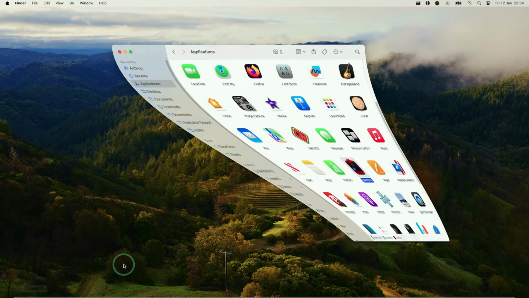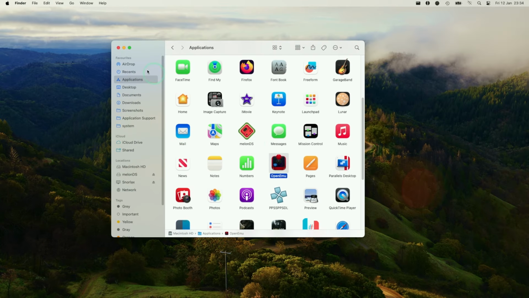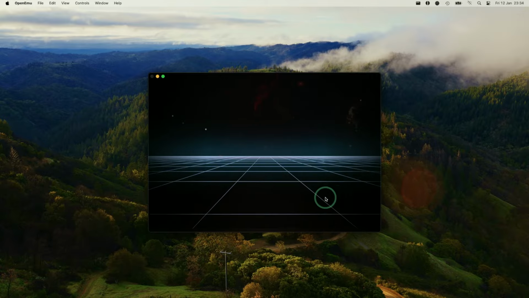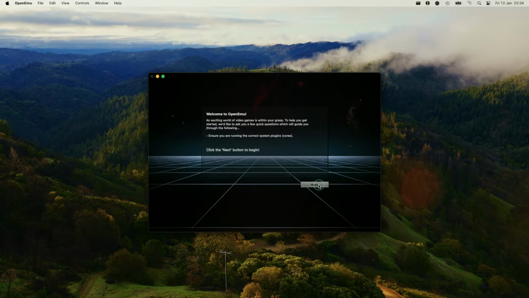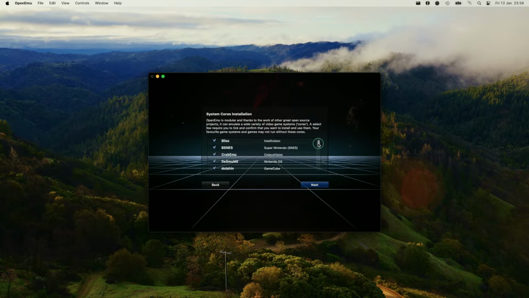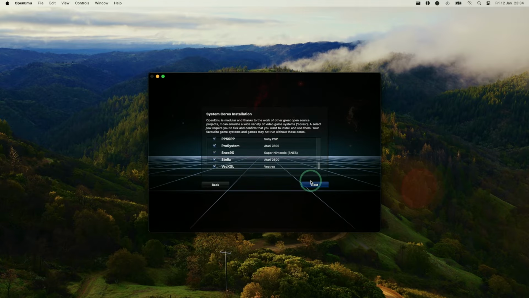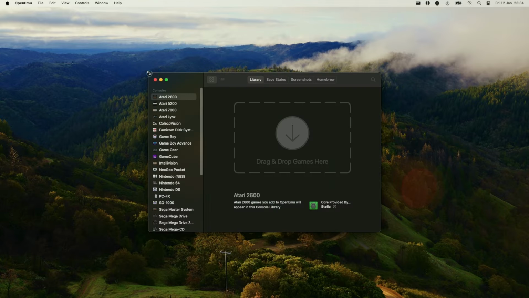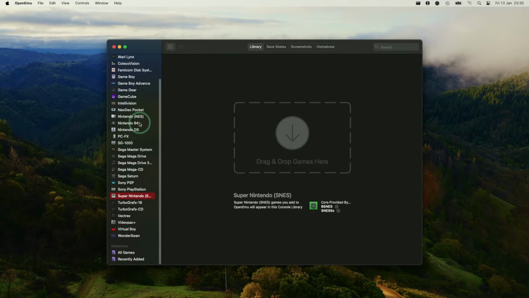If for whatever reason it doesn't reopen, then just go back to applications and double click again, and now we're going to go through the setup process for OpenEmu. So here we're going to press the next button, and then here are the system calls that we're going to select. So we're just going to let everything install, press next, and then press go. So if we maximize this, the interface is really straightforward.